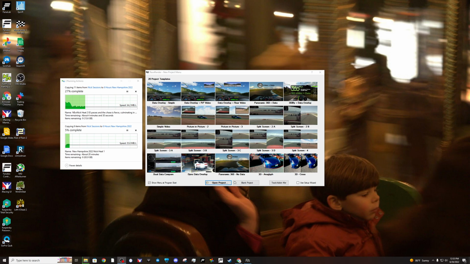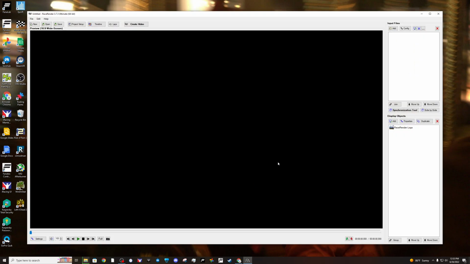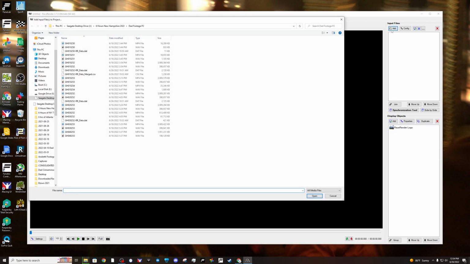All right, welcome. First thing, start up RaceRender. You will be greeted by this screen. Just click blank project. Okay, this is the workspace. In this top right corner is a box that says input files. Click on the folder that says add. Go to the folder that has your GoPro footage, find the session in question.